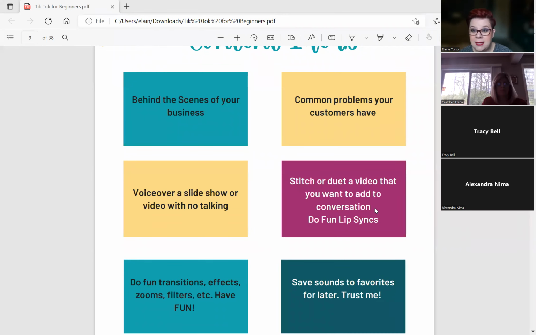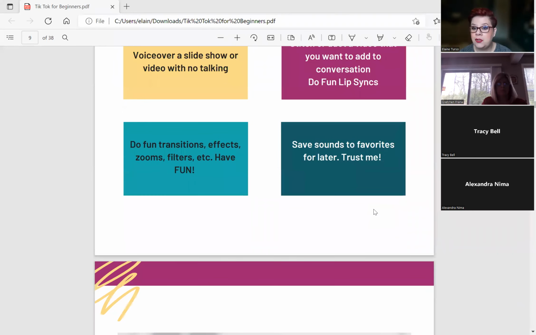You could do lip syncs. You could do fun transitions and effects. There's filters and zoom ins and zoom outs and all kinds of things like that. And then the other thing I want to let you know, when you come across a video and you like the sound, you're going to want to save it for later, because I'm going to tell you right now, it's so hard to find it. Once you let it go, it can be really hard to find again. So if you think, oh, I might be able to use that sound later, save it. And I'll show you how to do that and where to go find it later.